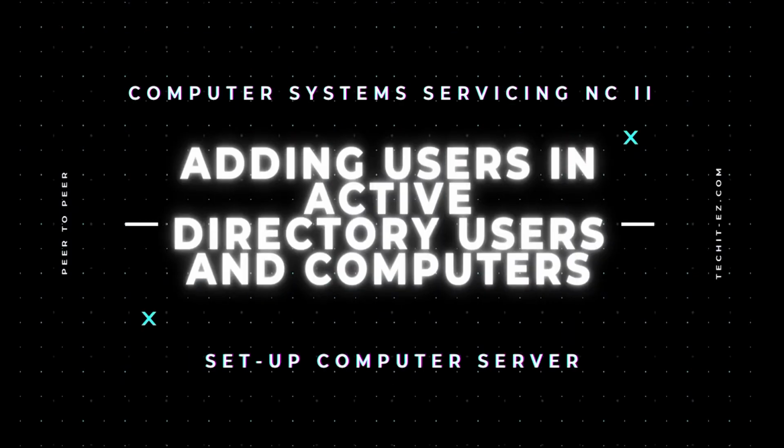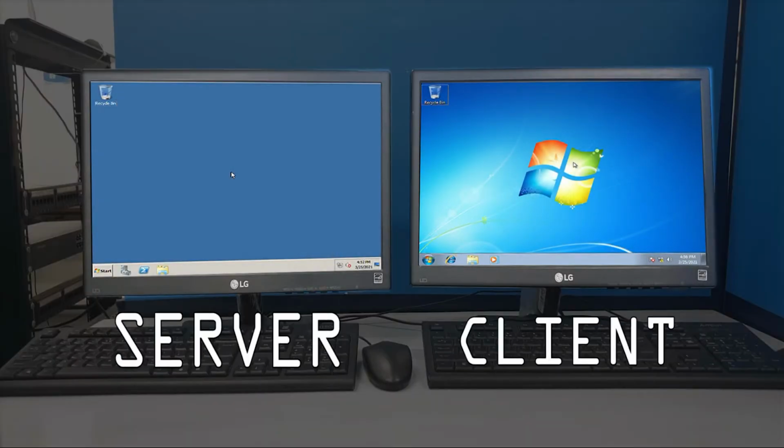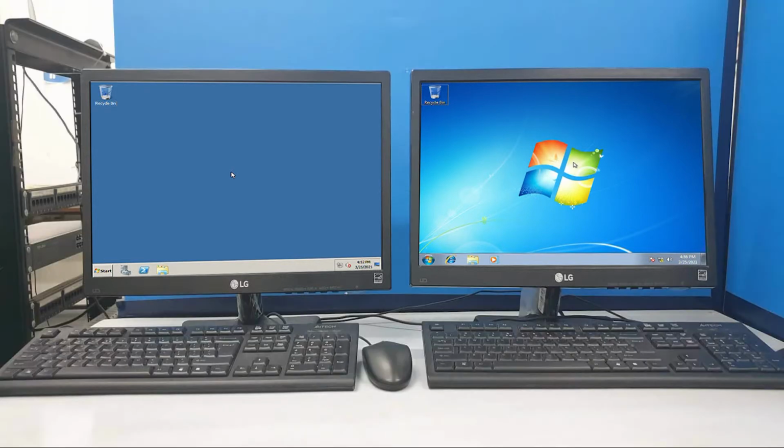Adding users in Active Directory Users and Computers. After we add the roles of the server, we can now configure the Active Directory Users and Computers. Here are the steps in adding users in ADUC.